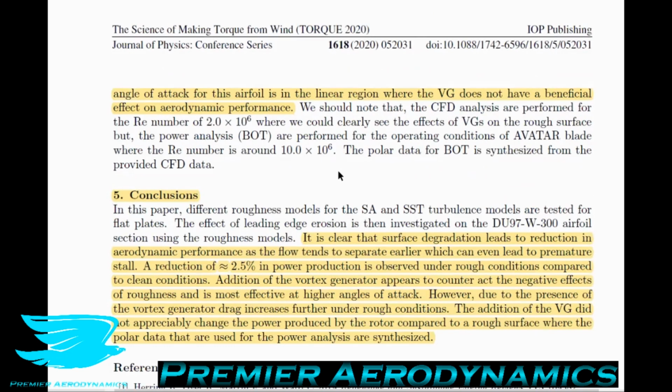So in other words, roughness has a detrimental effect on blade profiles across all angles of attack, whereas vortex generators only have a positive effect at high angles of attack, and at low angles of attack, they don't really have much of an effect or even a slightly negative effect due to higher drag.